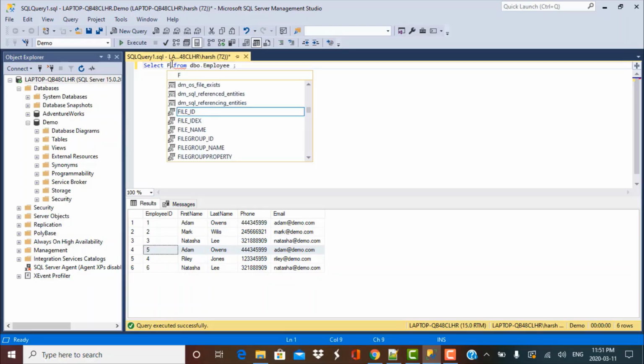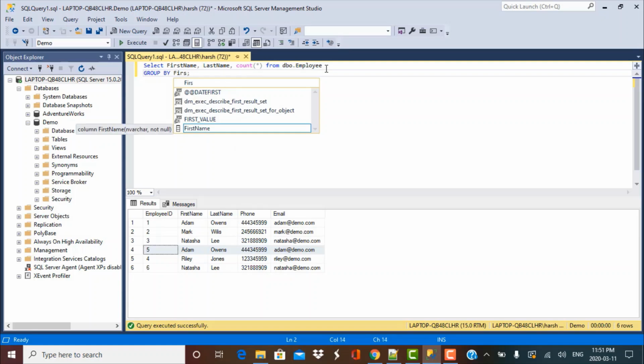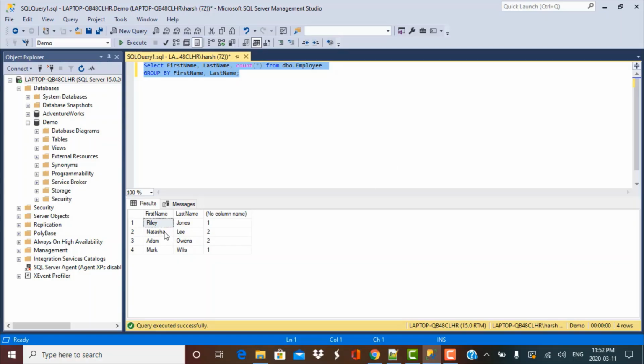So what I can do is just group by the first name and the last name columns and take a count on that. I'm going to include the first name and last name in the select statement itself, and then use a group by command on the same column names, first name and last name. If I just run this query, then what I would get is all the distinct records and the count of those records. I have some records like the Adam Owens record and the Natasha Lee record, which have a count of 2, which means that there are multiple records with those key values, and therefore there are duplicates in the table.